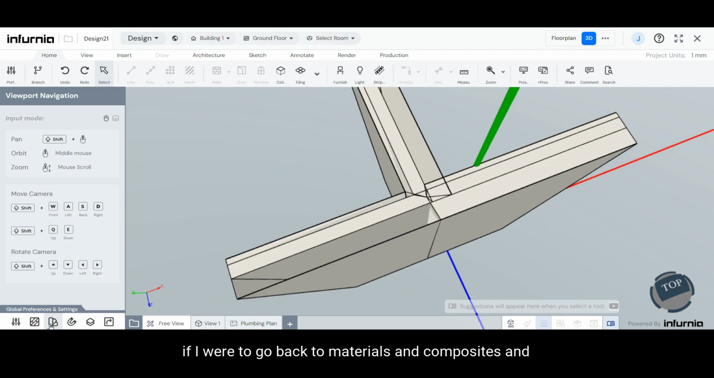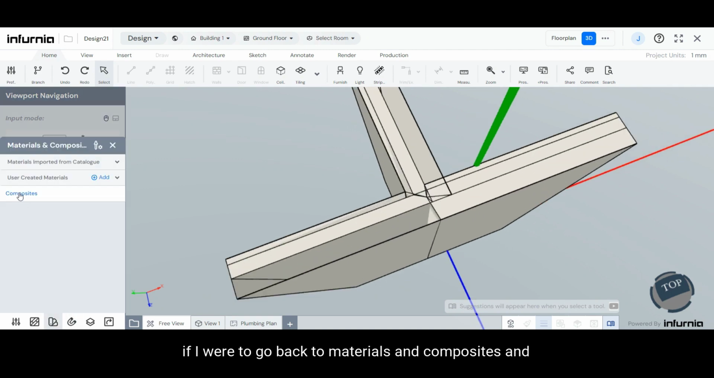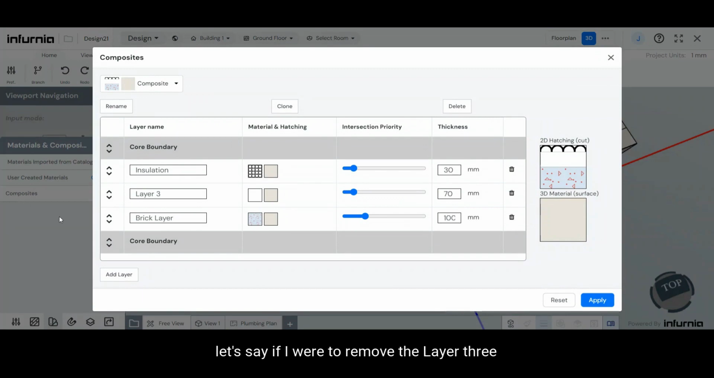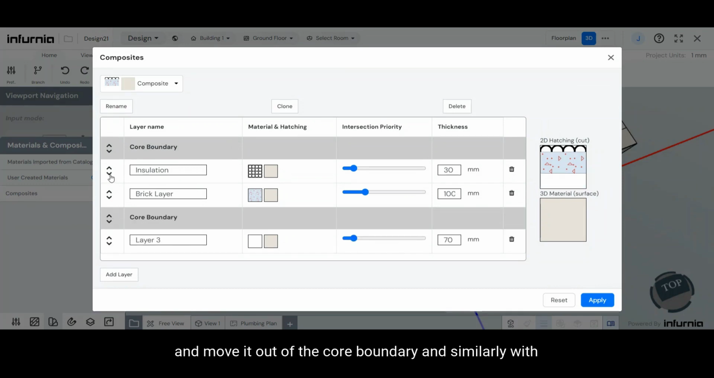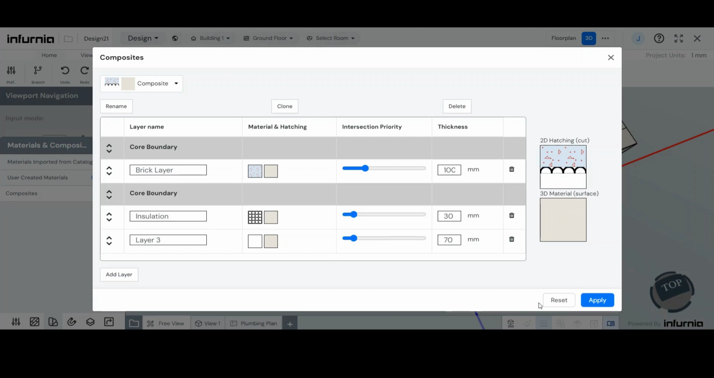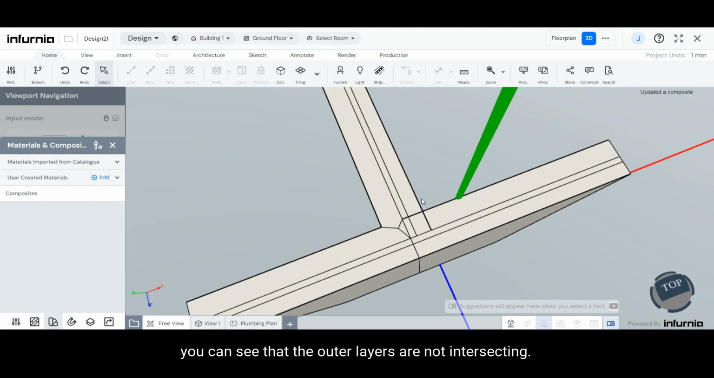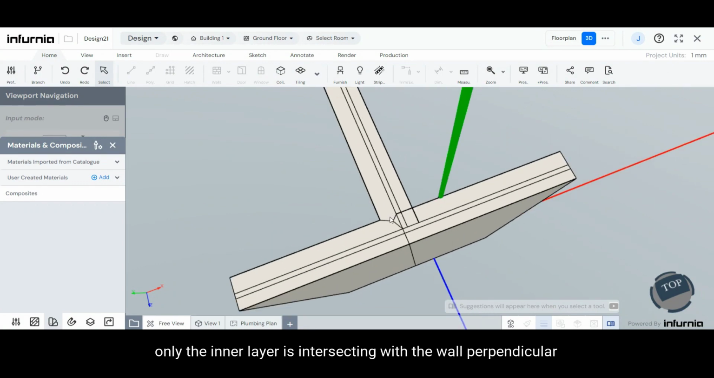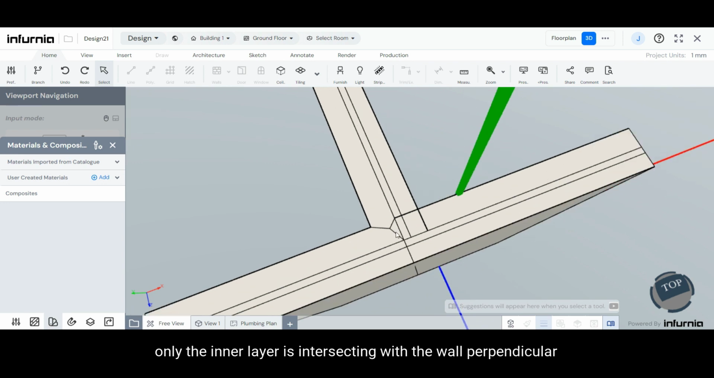However, if I were to go back to materials and composites, and let's say if I were to remove the layer 3 and move it out of the core boundary, and similarly with insulation as well, and now when I select Apply, you can see that the outer layers are not intersecting. However, only the inner layer is intersecting with the wall perpendicular to it.